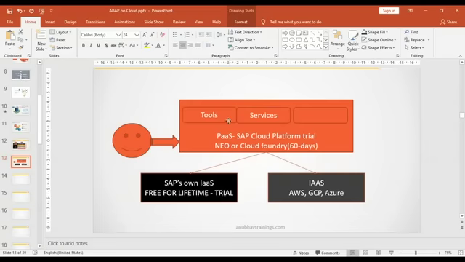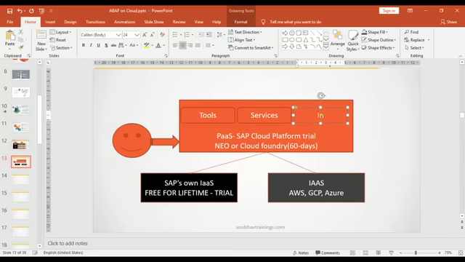Basically, Java is also a service. You can run Java programs. Database is also a service. You can run HANA DB. Everything is a service. So tools, services, and connections and integrations. So everything they will offer.